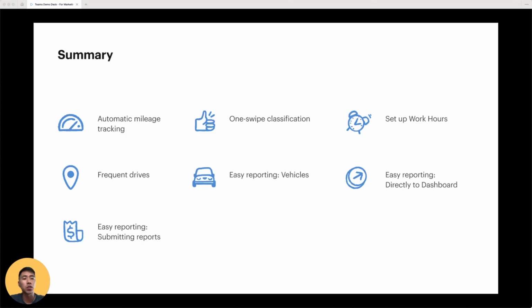I want to end this driver demo with a quick recap because we just covered a lot of information. MileIQ was designed to be easy and straightforward to use. The app runs in the background and drivers don't need to worry about pressing a start or stop button to track their drives. Their drives are tracked automatically, so all they need to do to classify the drives as business or personal is with a swipe.